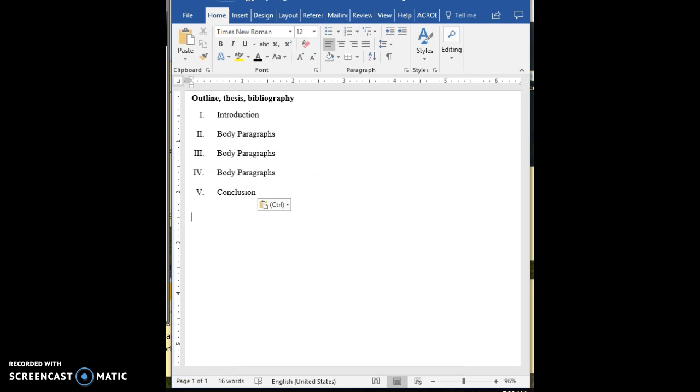Now that we have the organizational structure, let's add content to these sections. Let's begin with the introduction. First and foremost, this is a research paper, not a creative writing paper, or a persuasive paper, or any other type of paper you might have used in writing from English or communication courses.